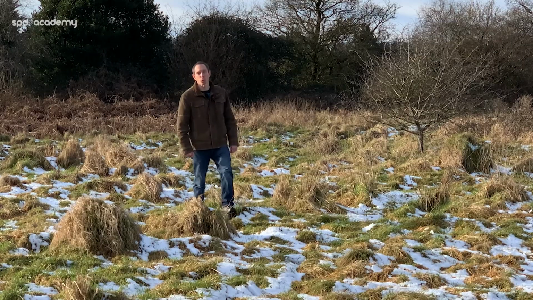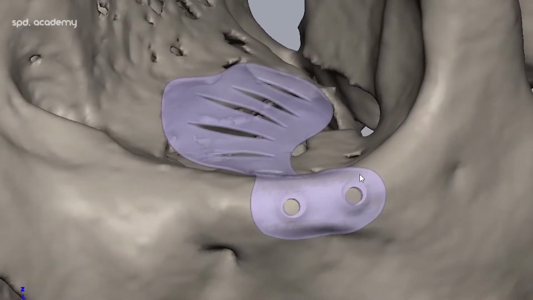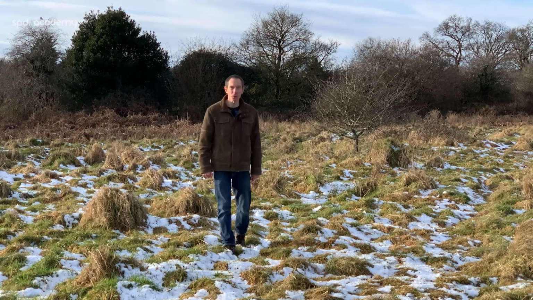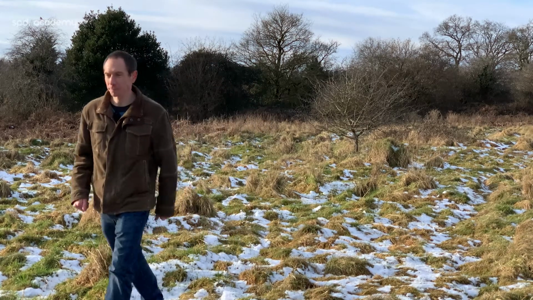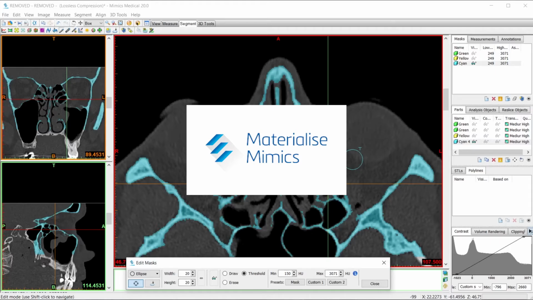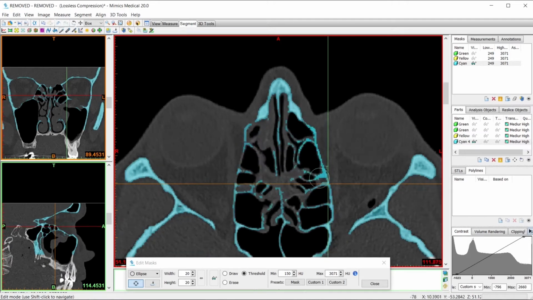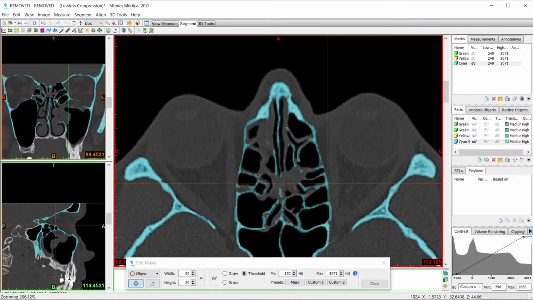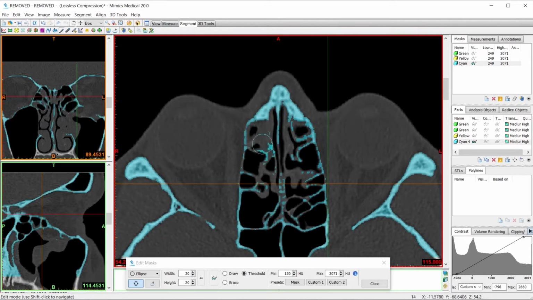This means restoring the pre-injury shape of the orbit to correct the globe position and to prevent herniation of the orbital structures into the maxillary sinuses. In the segmentation software, segment the orbital region fully. It is vital not to miss any bone in the defect area, as this may cause the implant not to fit during surgery.